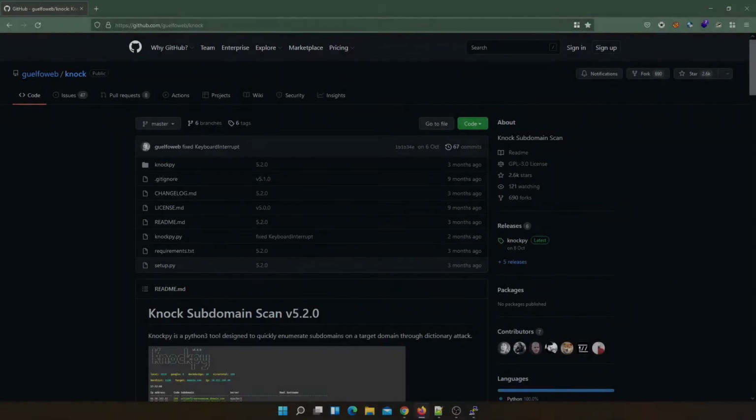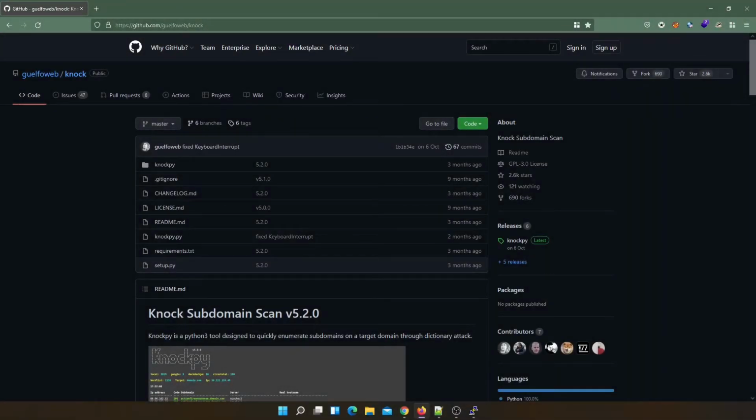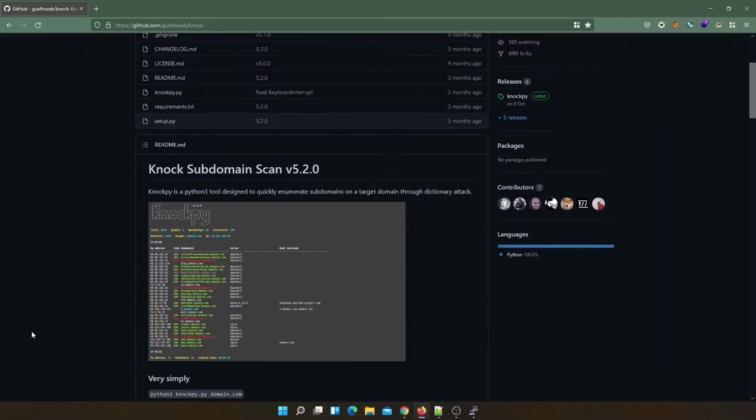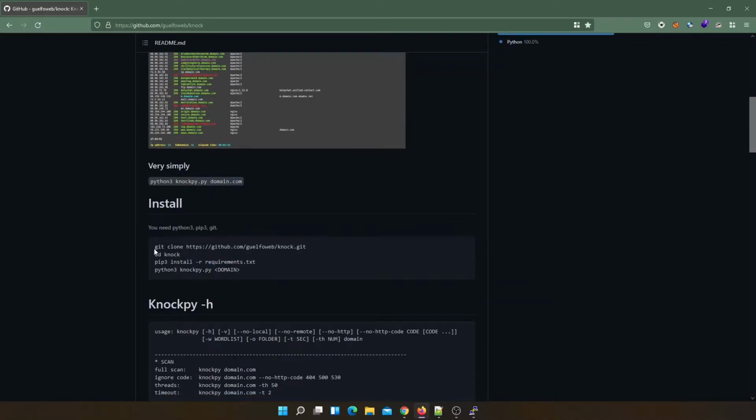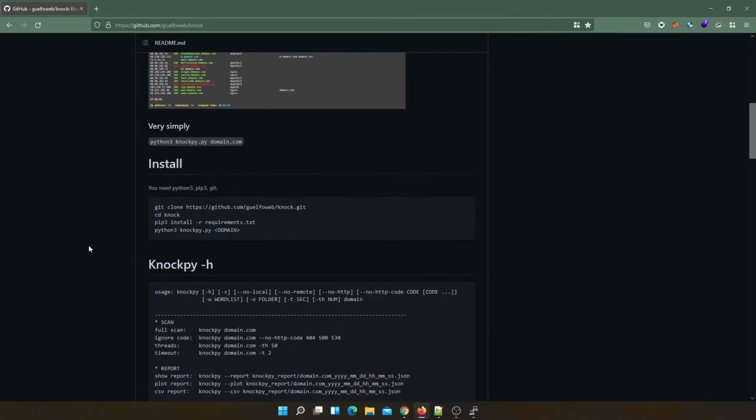Let us now begin with the installation part. It is fairly straightforward to install NocPy. All you need is Python 3 and pip3, and you just need to clone the repository from GitHub. The instructions have been given in the installation section, that is here. I have already installed it, and it is just 3 commands and you are ready to go.